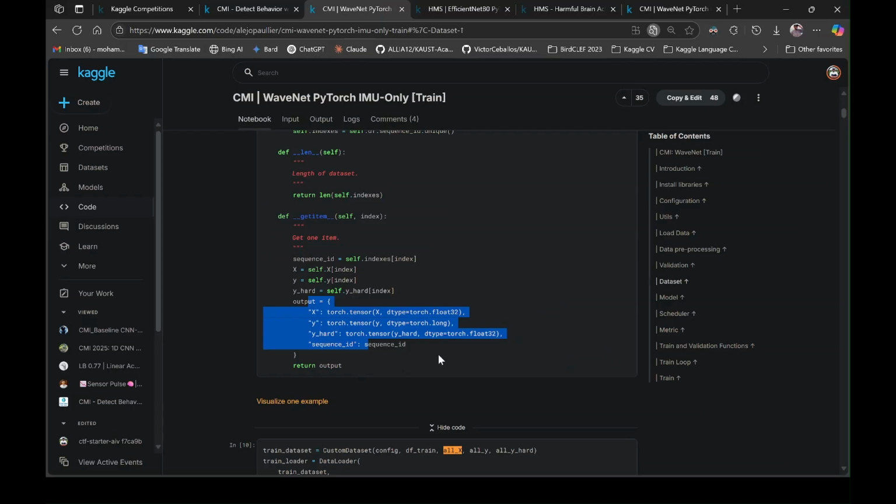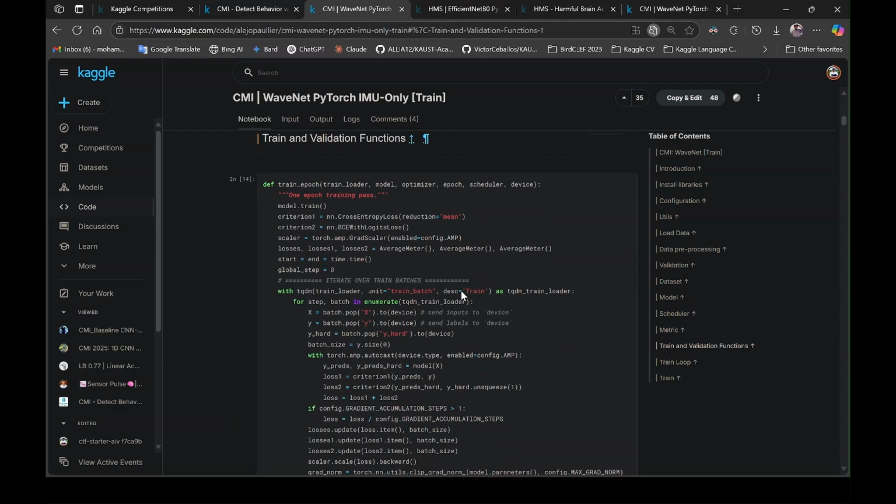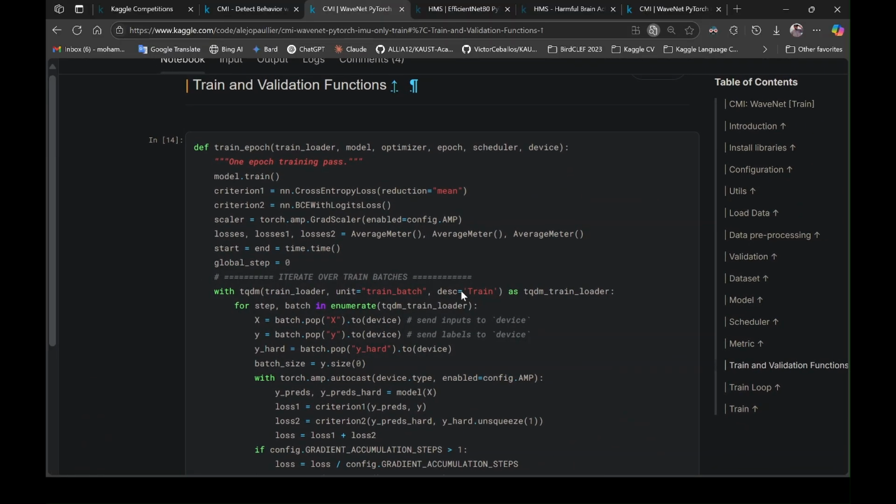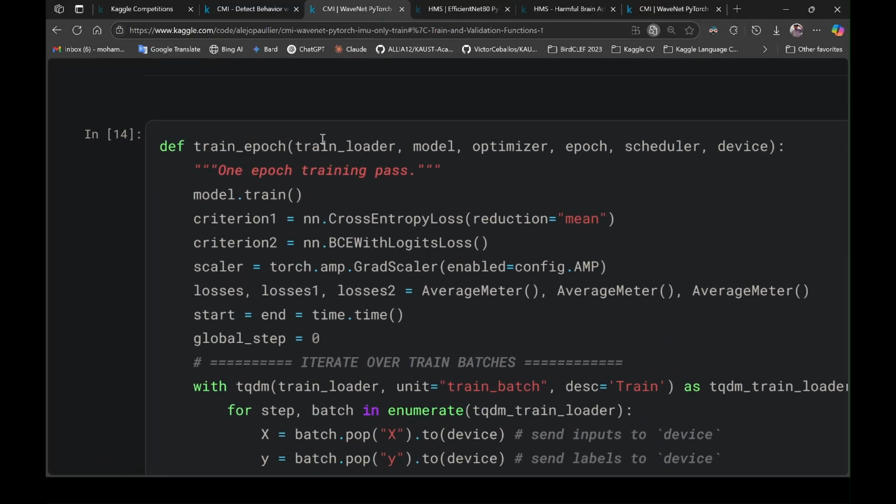So where to go next? The training loop. Okay, let's go to the train loop. Training loop. So let's go to the train loop. This is train evoke. Okay. So what is the input? Train loader, model, optimizer, evoke, scheduler, device, right?